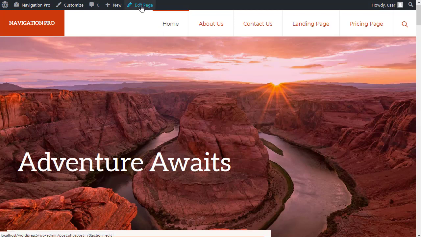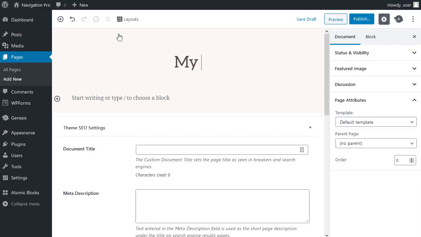Making a new page from an AB layout. In the top bar, hover over the New option and choose Page. Type your page title.